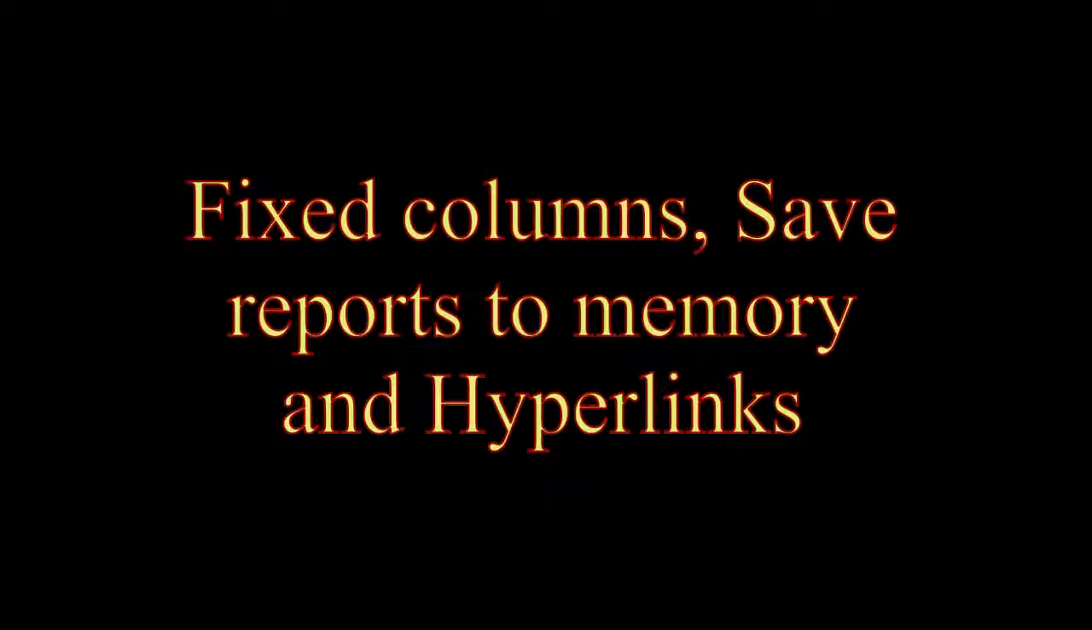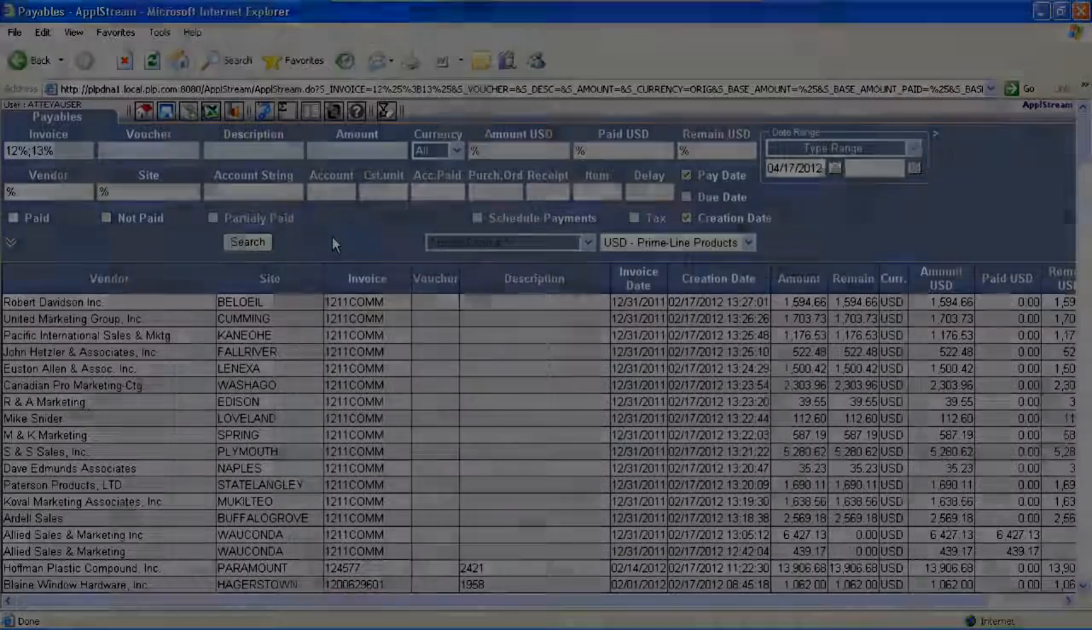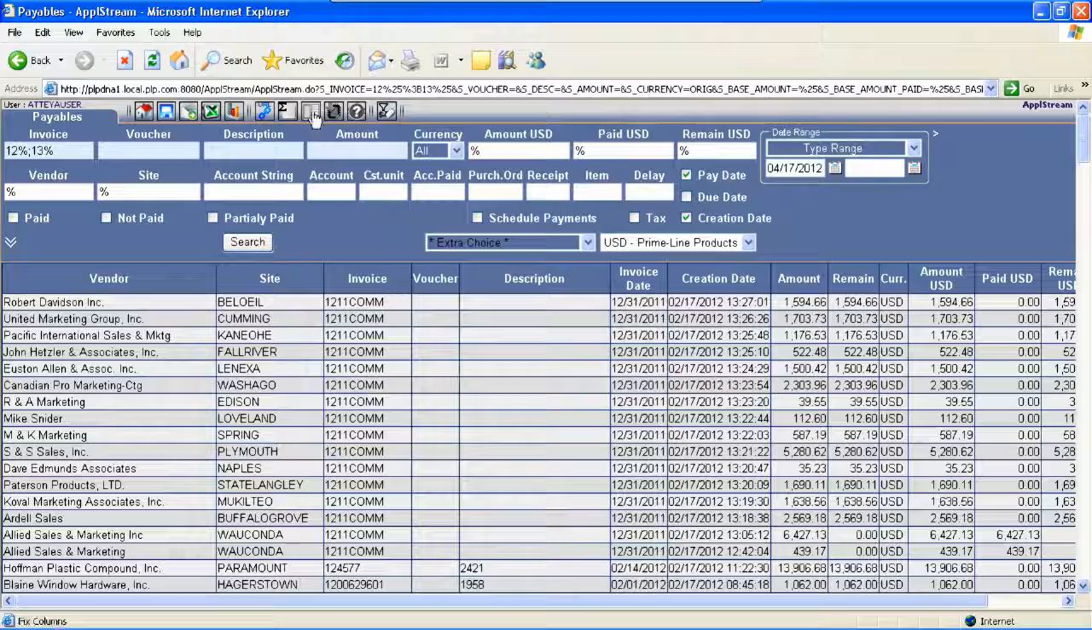Welcome to the top line tutorial. In this tutorial, we are going to take a look at fixed columns, how to save reports to memory, and hyperlinks.